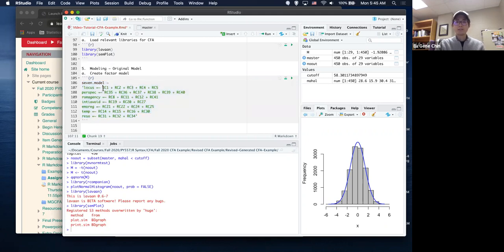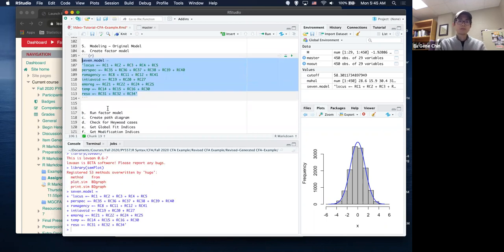The error variances for each indicator are not allowed to correlate with one another. They're assumed to be independent. And as we do this example, you'll see how we'll make some respecifications along the way. Some of it might include changing the pattern of indicator factor loadings, as well as adding correlated errors. So that is the factor model.